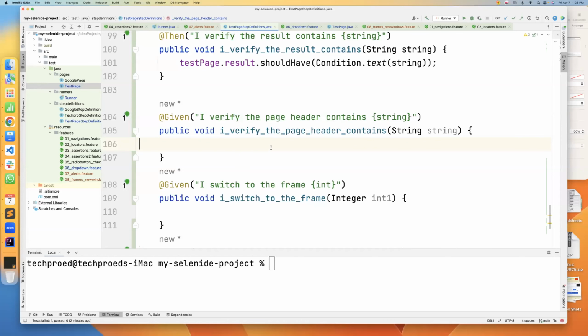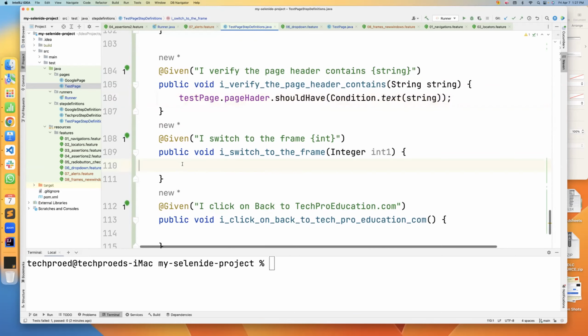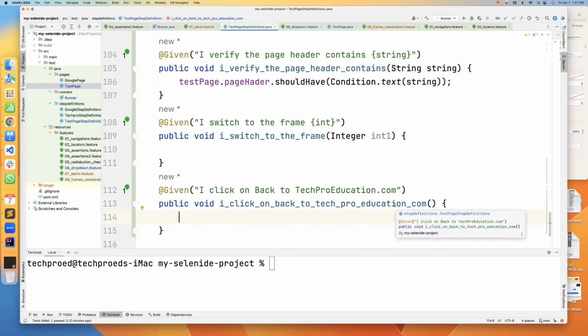And now I will verify the page header. So I will go to the test, page header should have the text of header, which is a string, okay? This is just going to verify if the page header contains the text that we are passing. All right, so I will do that in a minute, but I will try to click on that element, back to the techproeducation.com element.